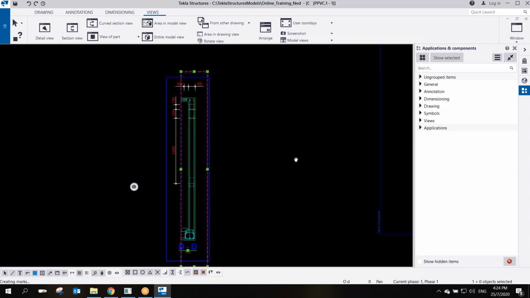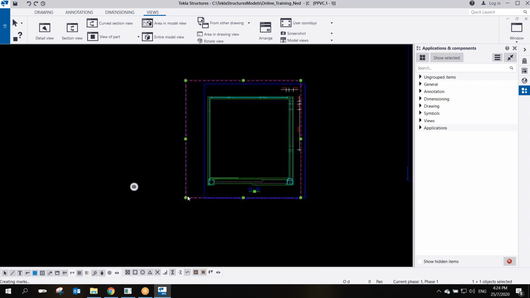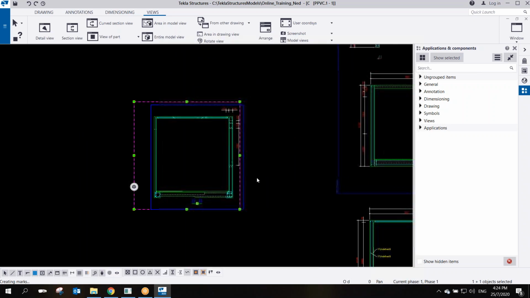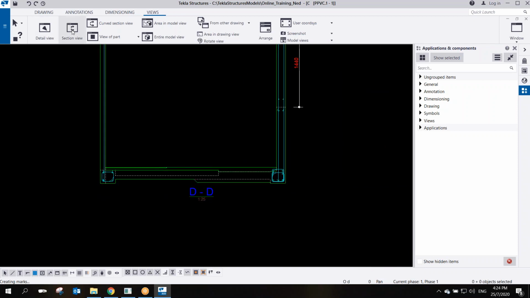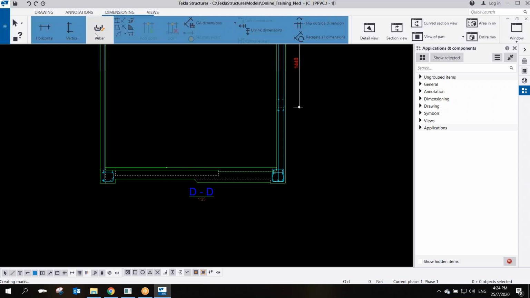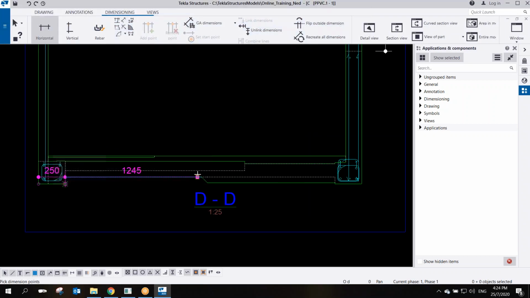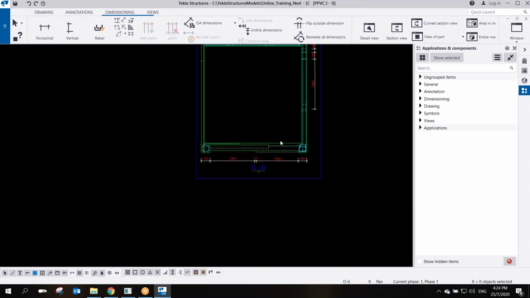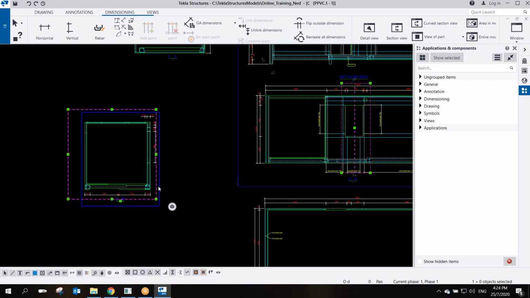Ah, okay. So here, you can expand this one. Yeah. So there you go. So now this one is the correct one. So you can simply add dimensioning as well here, and so the annotation. Yeah. So that one is the section from this side.